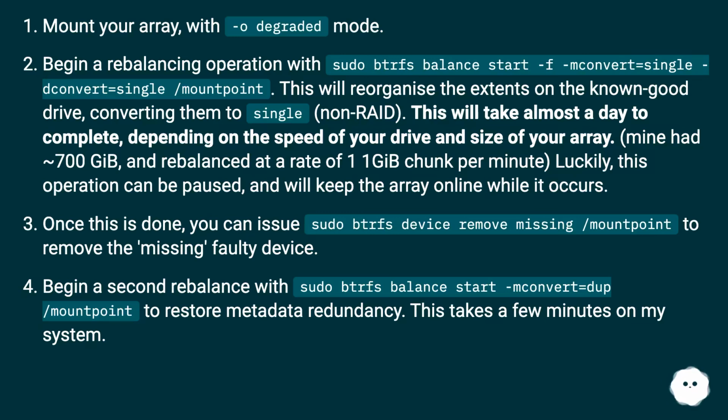This will take almost a day to complete, depending on the speed of your drive and size of your array. Mine had 700 GB, and rebalanced at a rate of 1 GB chunk per minute. Luckily, this operation can be paused, and will keep the array online while it occurs. Once this is done, you can issue sudo btrfs device remove missing /mount point, to remove that missing, faulty device.